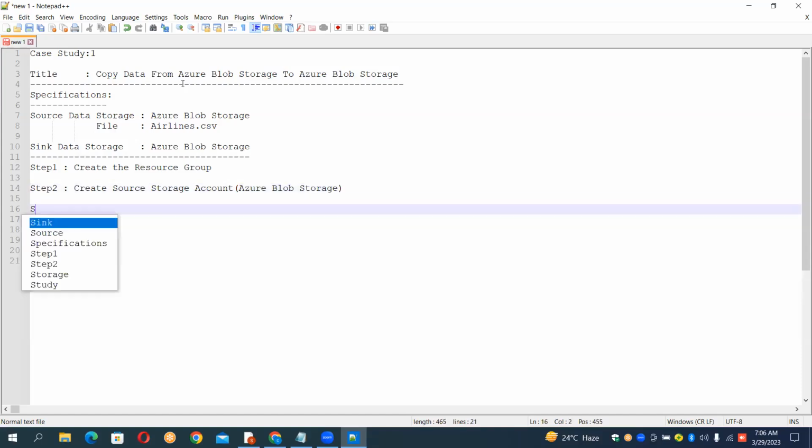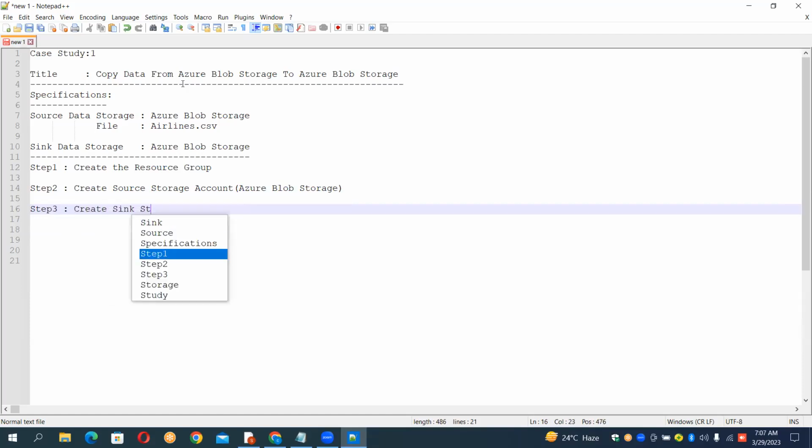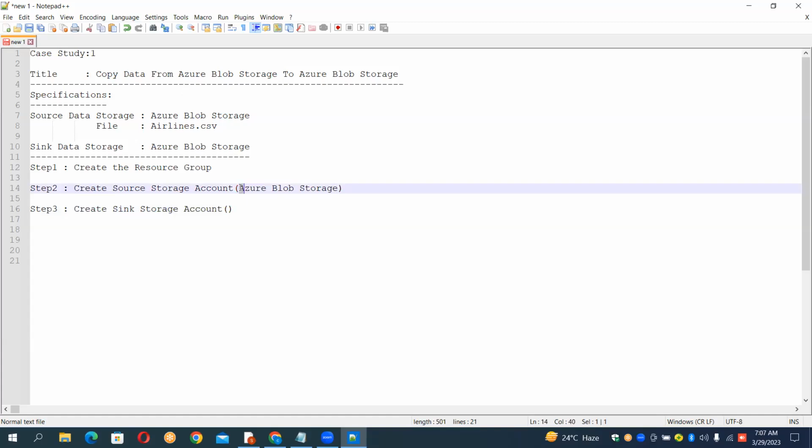And the step three, guys, I'm just giving you the step three. See here, create the sink storage account, and this is also Azure Blob Storage only. Okay, so that's it now.